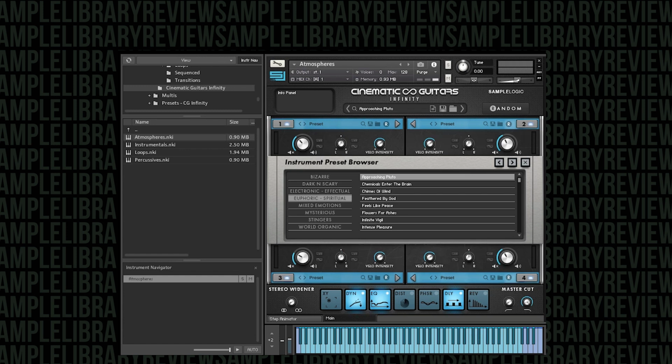Euphoric and mixed emotions. So we get the idea. There are plenty. And there's stingers and world and organic. Now these are the same categories as the other volumes, but it's just all very neatly done in one instrument.